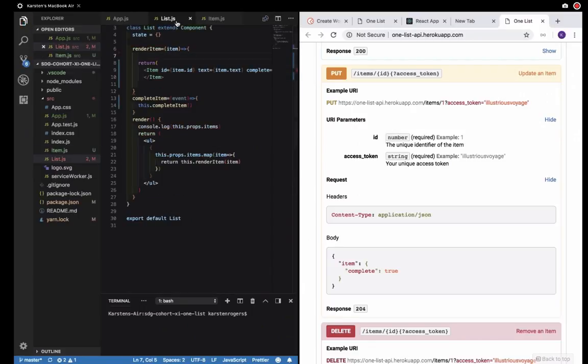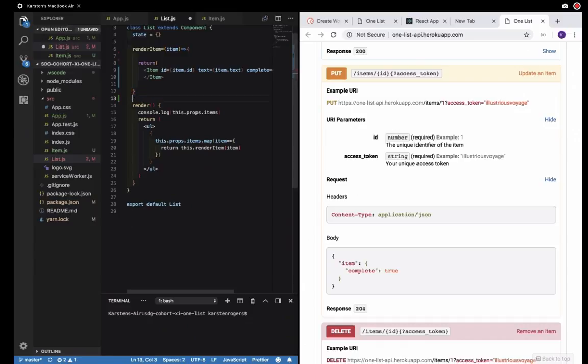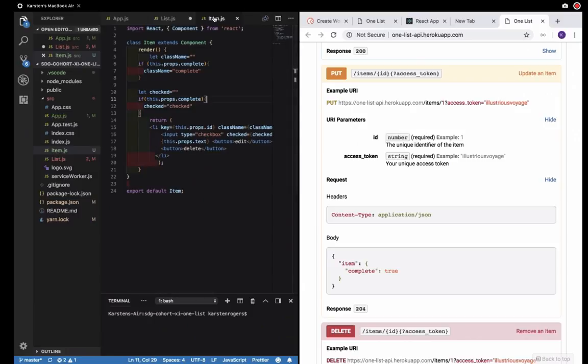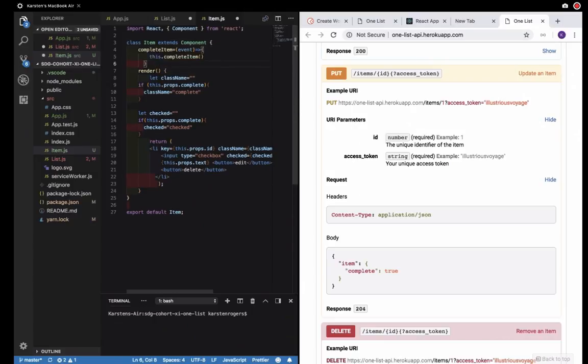Cool. Let's take the complete item function and move that whole thing. So lines 13 through 15, delete. And let's put that in item.js, between lines 3 and 4. Paste. Cool. So now we have to pass complete item one more time down, right?